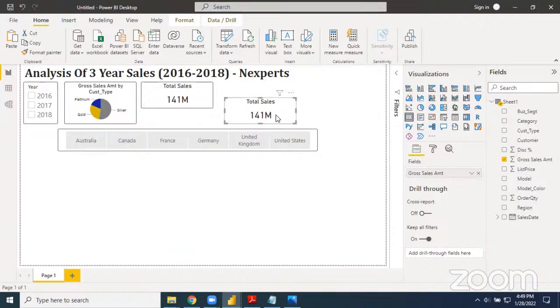Now guys, we need to adjust this card because I want this card to be displayed just below it. Later on you can adjust the height and width. First, let's add meaningful information in it. So first of all, I'm going to select this card. Under visualization, I'm going to change the field. Here you can see that we are displaying gross sales amount.